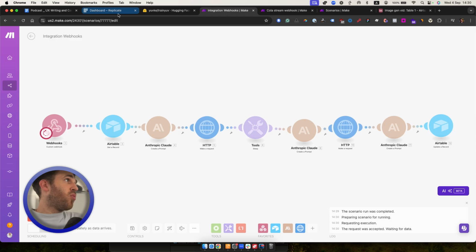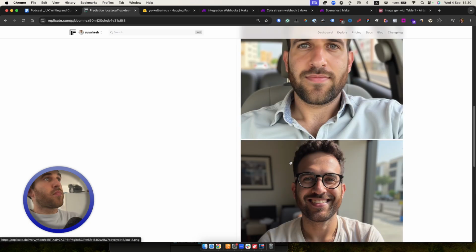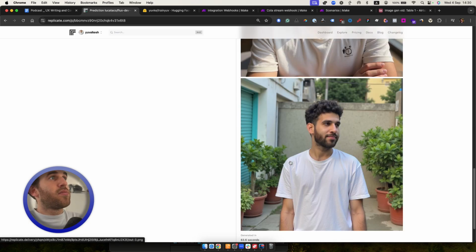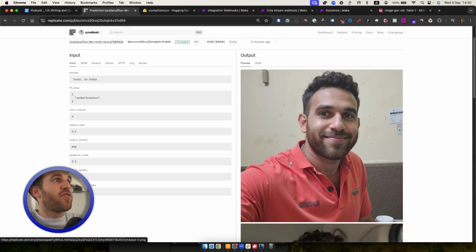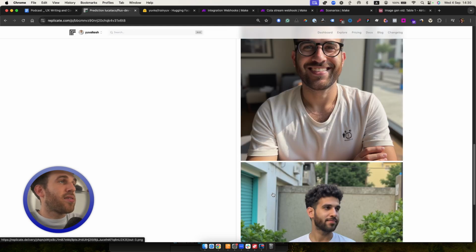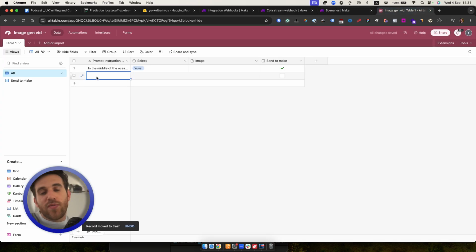Brilliant. Notice that if I go actually to Replicate and I look at the model, I'll see probably 4 pictures of me in India. Okay. Probably not the best prompt, but it is pictures of me in places that look like India. Great. Okay, so now let's go for another one.